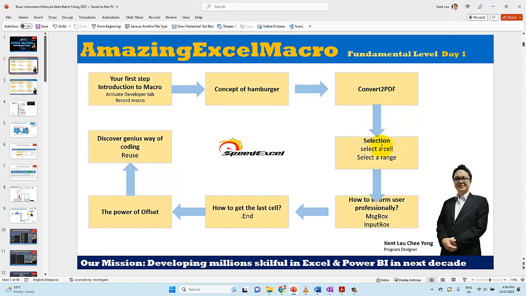Right after that, we learn how to select a cell, a range, on the same workbook or on a different workbook. Then what's next? Well, yes, we're going to learn how to inform users professionally, using the message box and the input box feature in macro. And then after the lunch break, we'll learn how to get to the last cell in different directions.